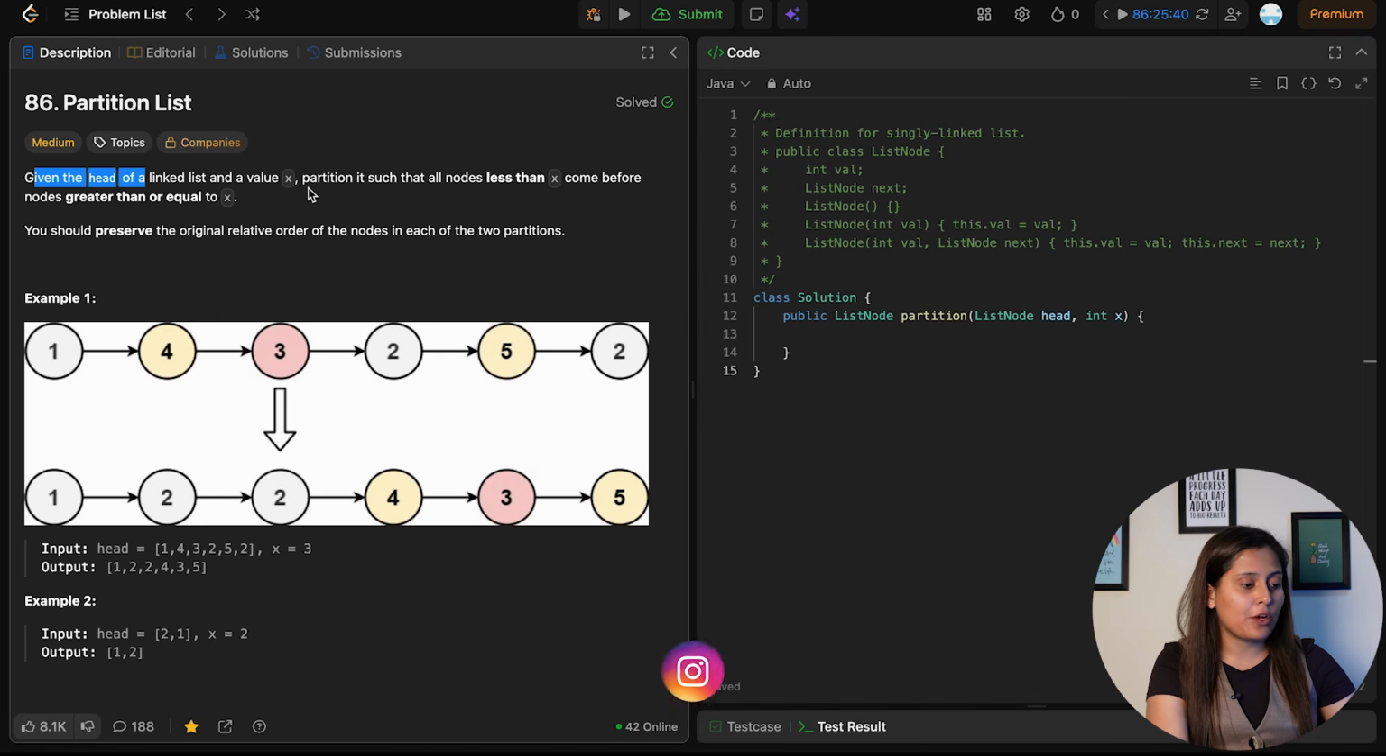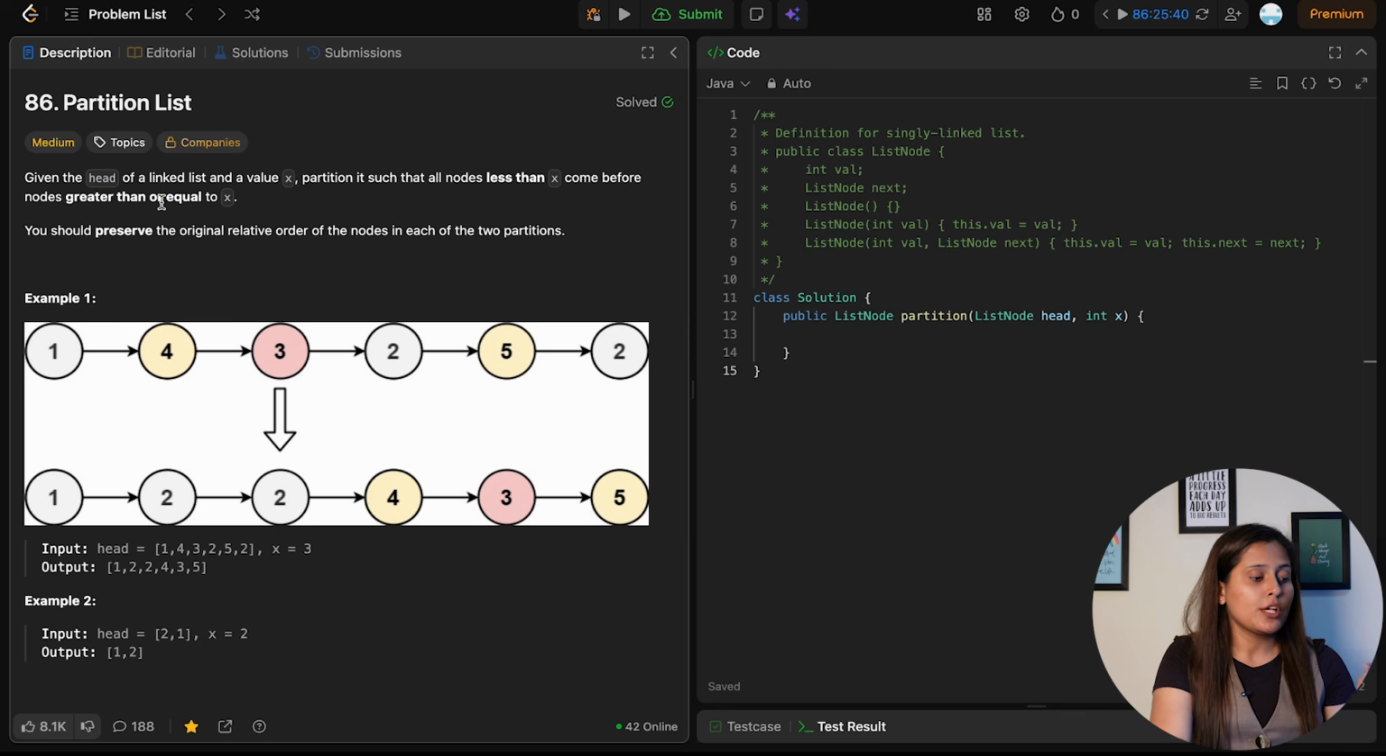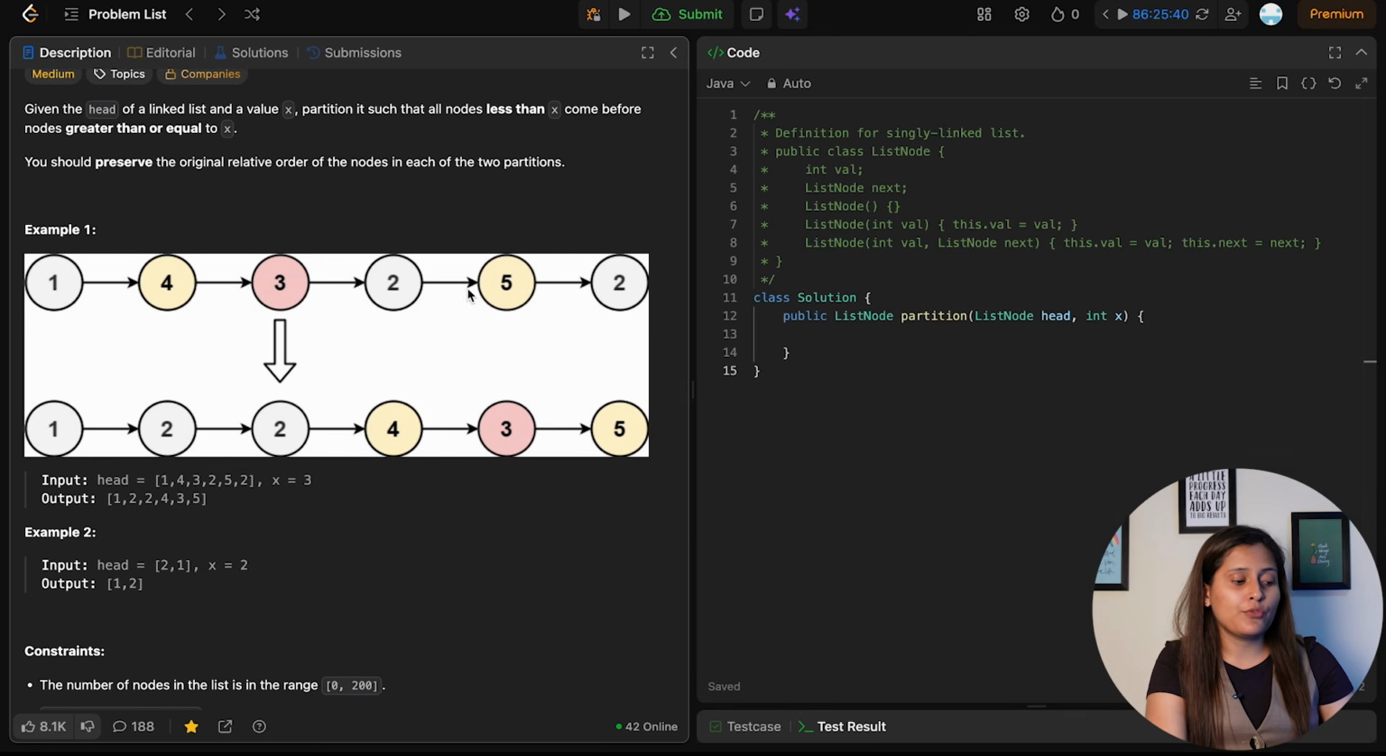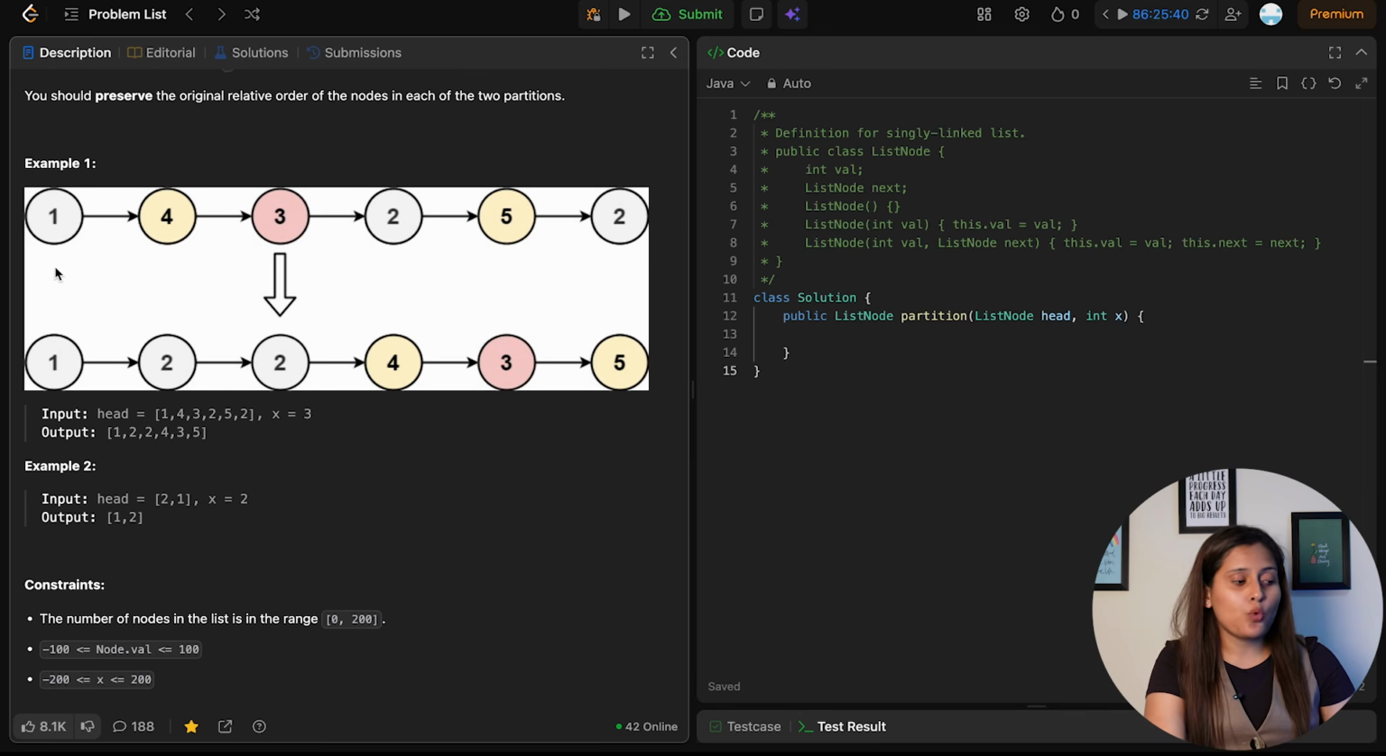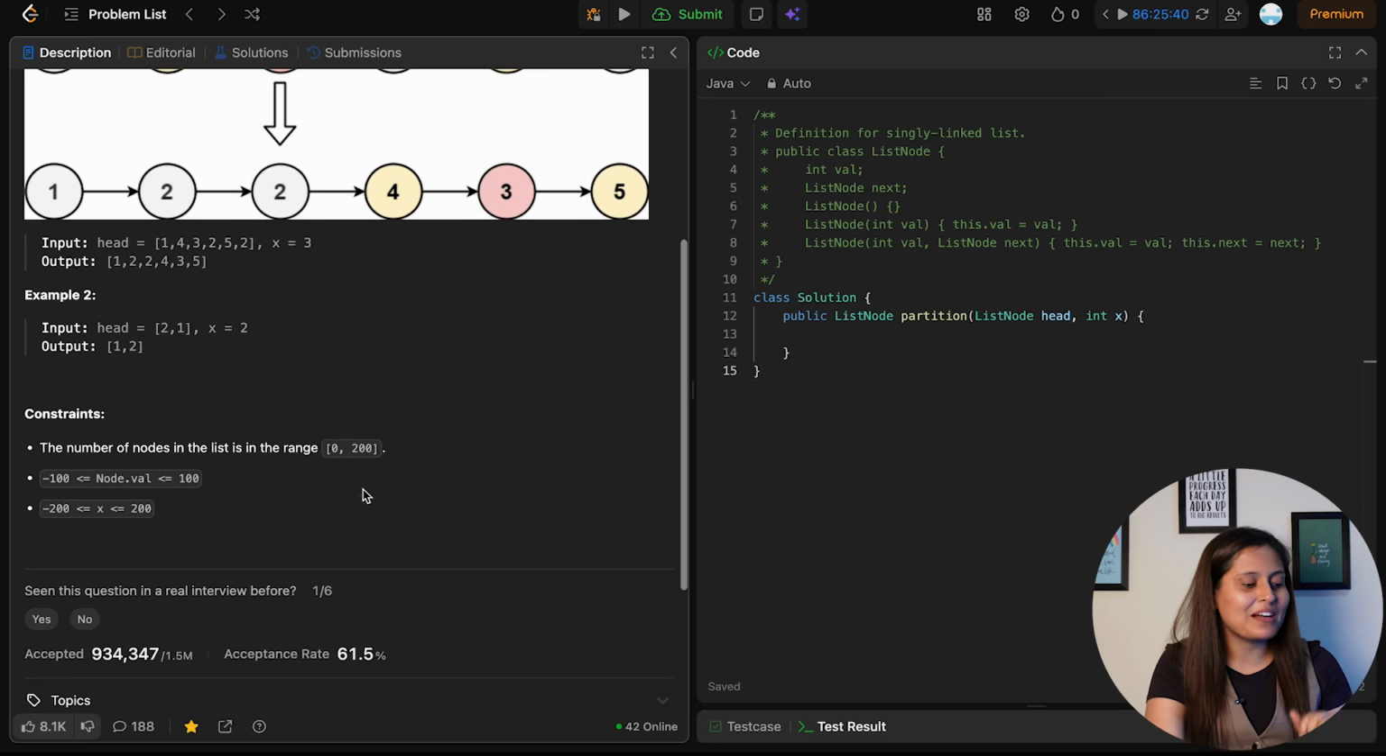It says we'll be given the head of the linked list, and also a value x, and we have to partition it such that all nodes less than x come before the nodes greater than or equal to x. As you can see in example number 1, the list is 1, 4, 3, 2, 5, 2 and x is 3. So 1 is smaller than 3, yes, so it will come first. Then 4 is greater, let's keep it on the right side. Now 3 is also greater than or equal to x, so right side. 2, left side because it is smaller. Then 5, right side. Then 2, left side. Very simple, correct?